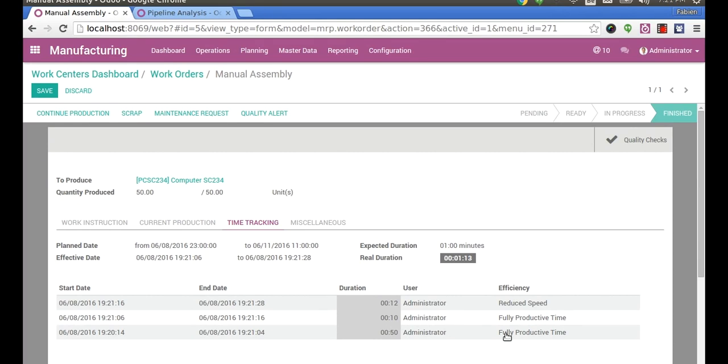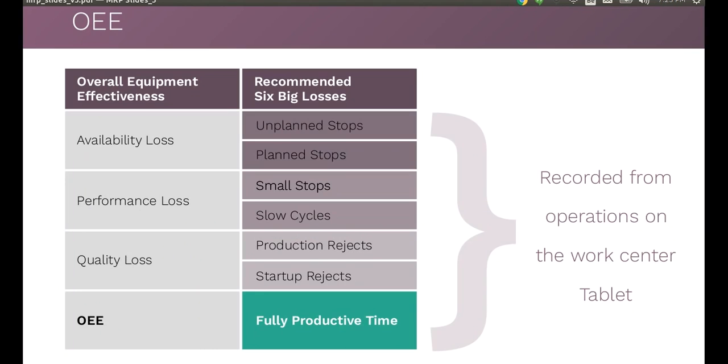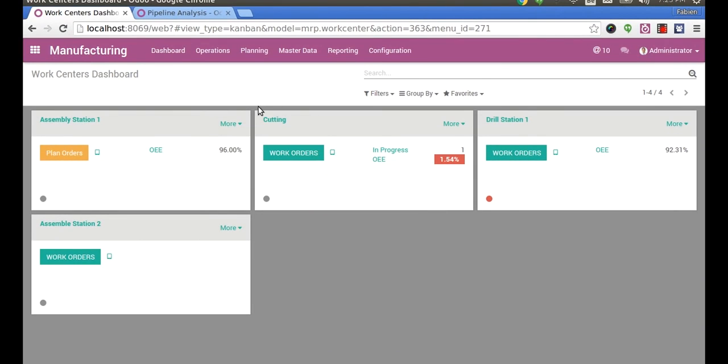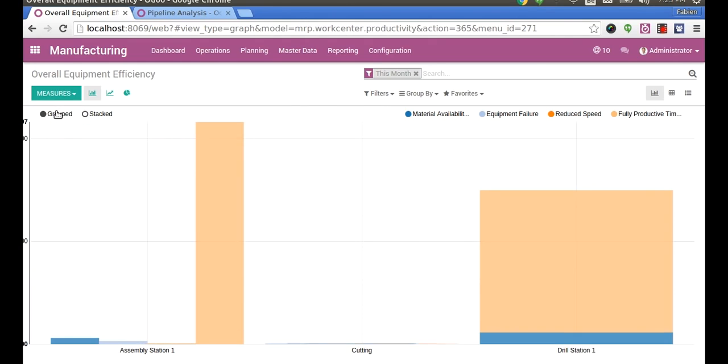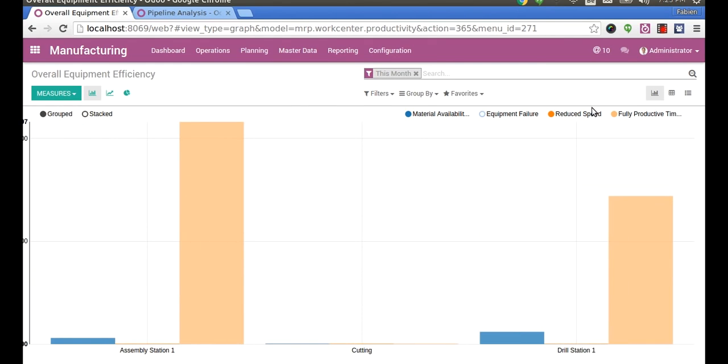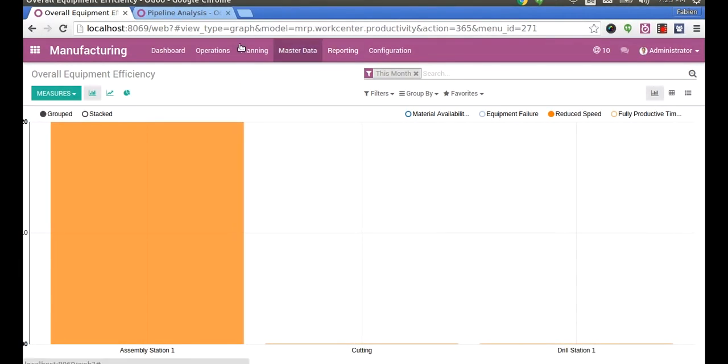Now I have 160 seconds as fully productive time and 12 seconds as reduced speed that will appear negatively in my overall equipment efficiency KPI. So your OEE is computed automatically. You can get it by work center as here with some expectation, or you can get it consolidated for the whole company here. If you want to show it in a different way, then you can always play with that any way you want. Like so.